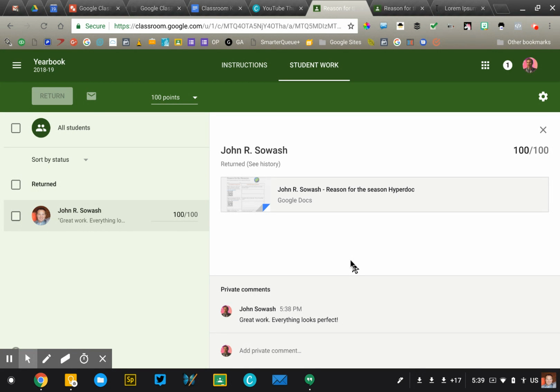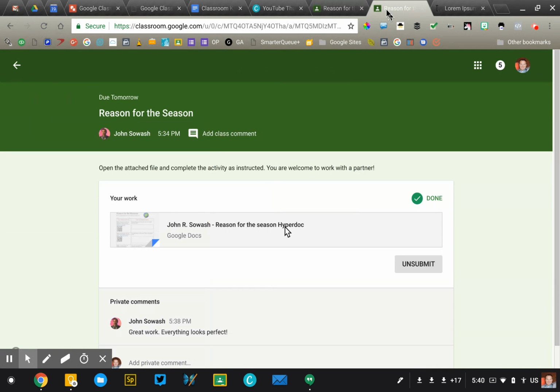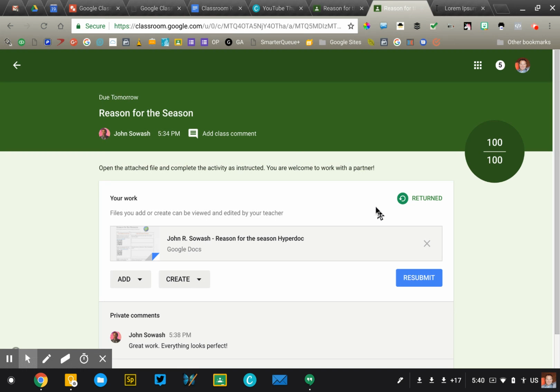They can also revise the document if I've asked them to, and then they'll also be able to see their grade. So we'll go back here. I'm in the student account now. Click the refresh button, and you'll now see the feedback as well as the grade for that assignment.